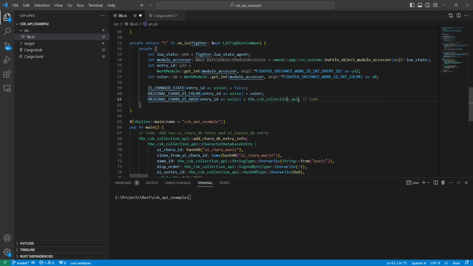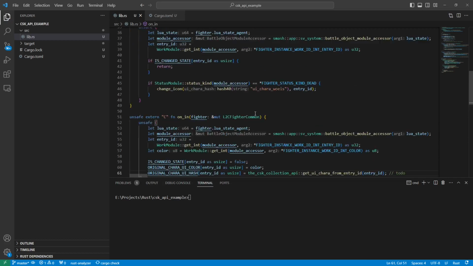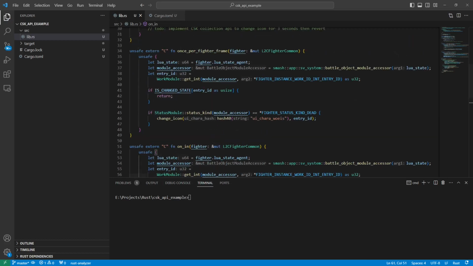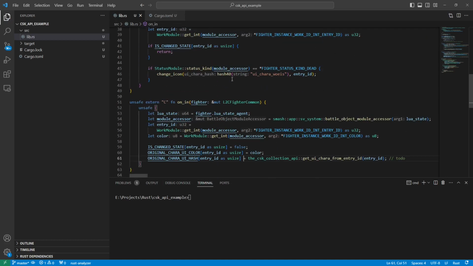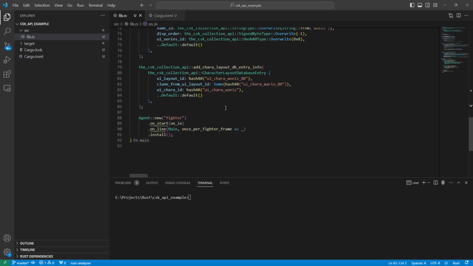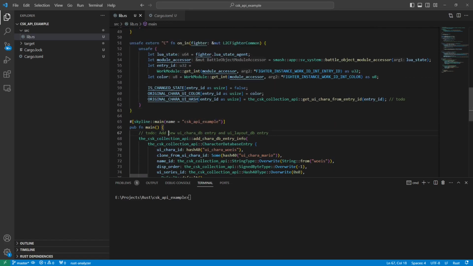So we can use the CSK collection API, get UI Chara from entry ID. And then given the entry ID here, which is what we have, it'll set it to be the original. That way we know which icon to revert back to. So for example, we switch to UI Chara what is, then after 3 seconds, we look at this array and then switch back to the original one. So for example, if we have Pit, we switch to what is, then when you see we have Pit, we go back to Pit. And then this to-do is done.